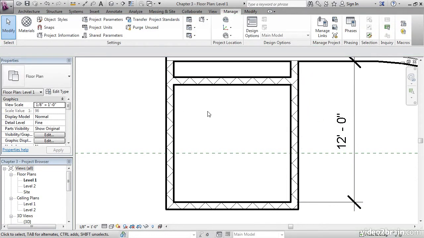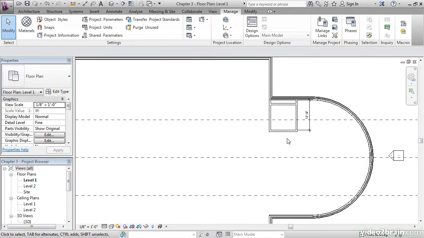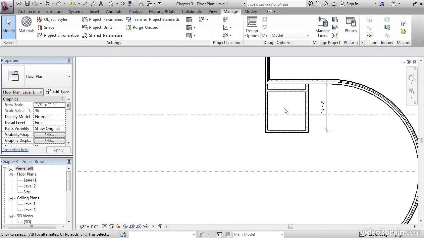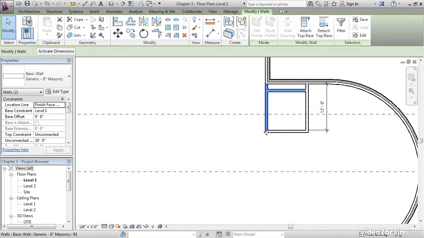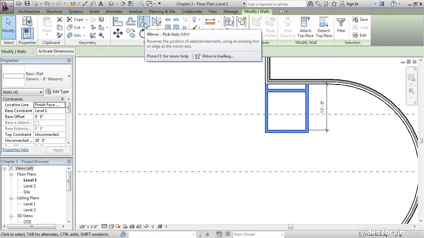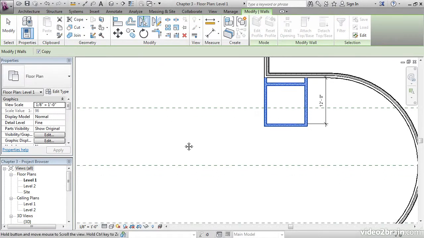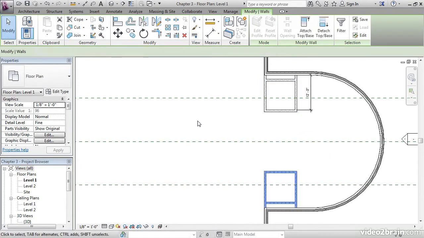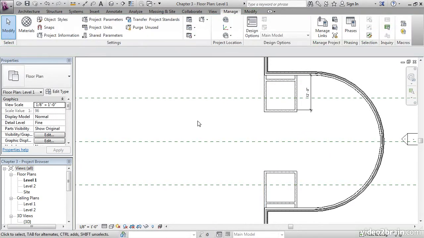What I'd like to do now is mirror these walls to the other side. We want to have the same elevator chase down here. So holding down your control key, select this wall, this wall, this wall, and this wall. The Modify Walls tab shows up. On the Modify tab, click on Mirror Pick Axis. Zoom out a little bit so you can see everything, and go ahead and pick this handy-dandy center line. Hit escape a couple times. Now your elevator shafts are modeled in.